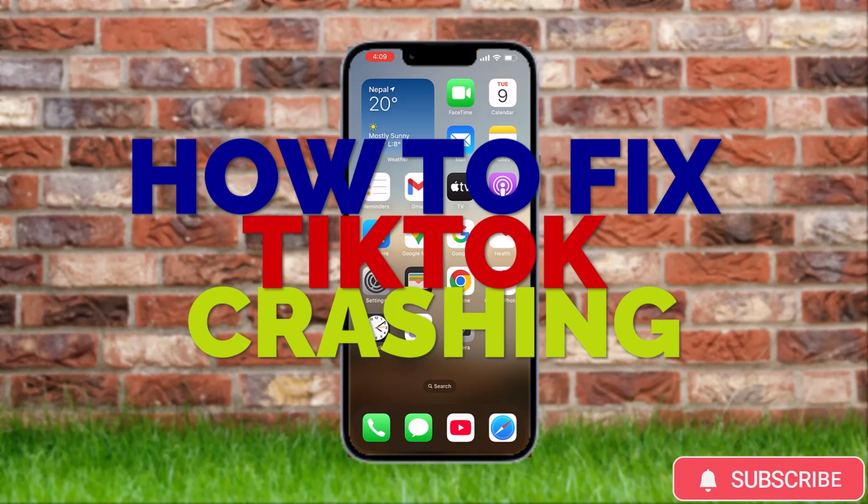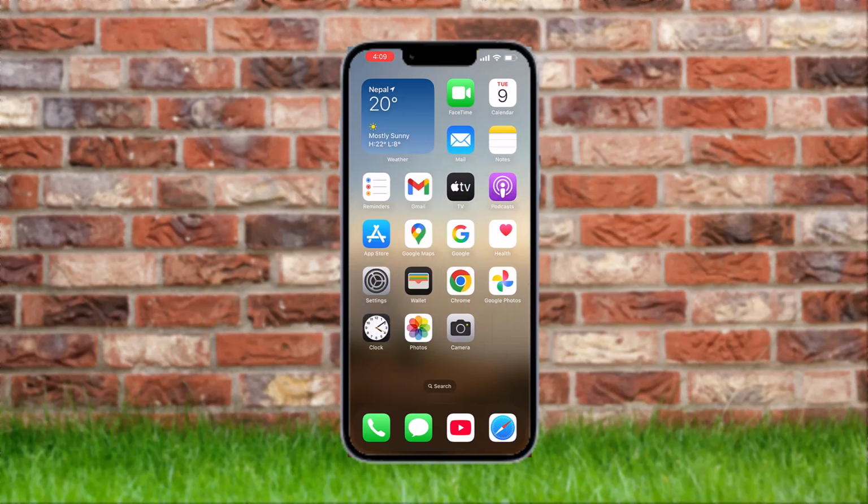Step 1. Force quit TikTok. Swipe up from the bottom and hold. Find TikTok, swipe it up to close, then reopen the app. This clears temporary app glitches.